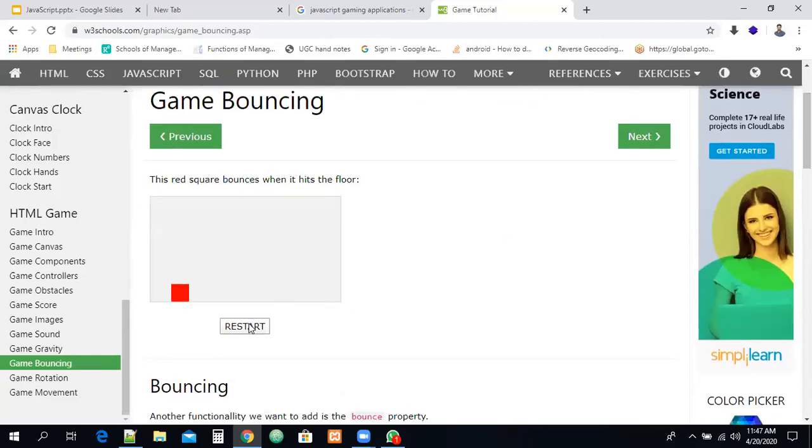Can you see? I'm clicking on restart. It looks like a bouncing effect. How is this bouncing done? Do you believe this was done in JavaScript? Can we achieve this by using JavaScript?